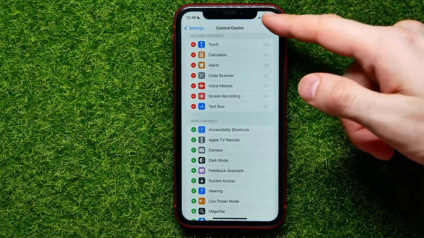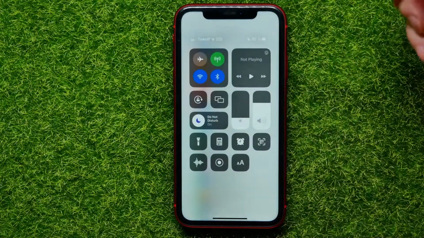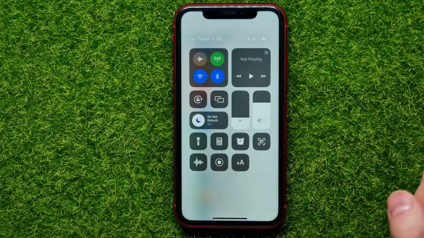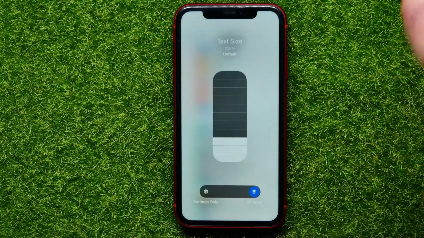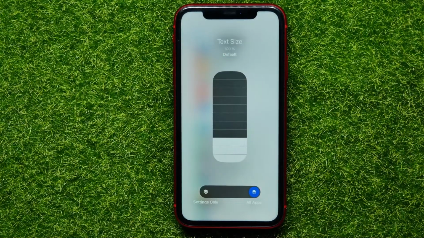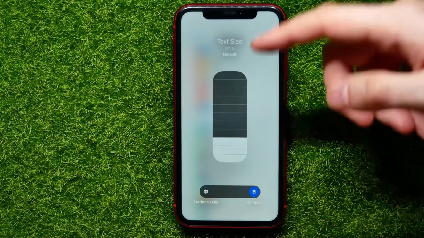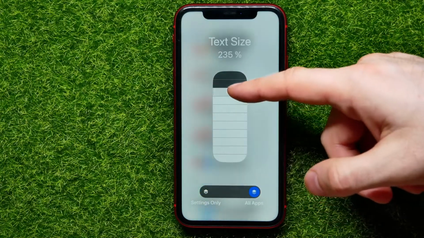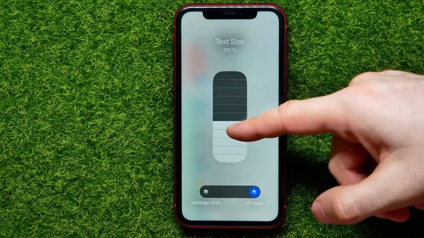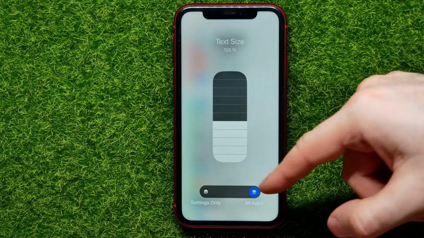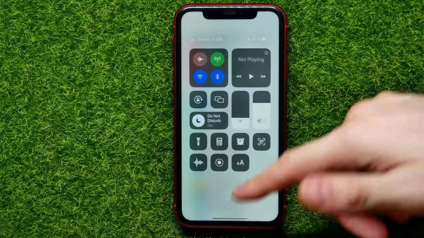So now you can swipe down from top right hand corner to open up control center. And now there you can easily find that text size icon. You can hit on that to change the text size for current app or for all apps. You can drag it up or down to set text size that you want to use for that specific app or for all the apps.